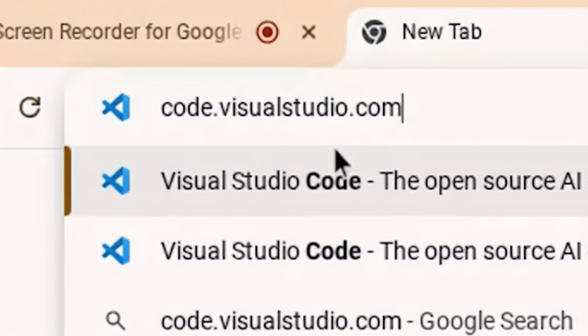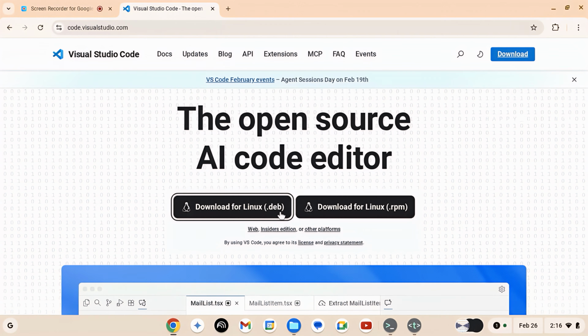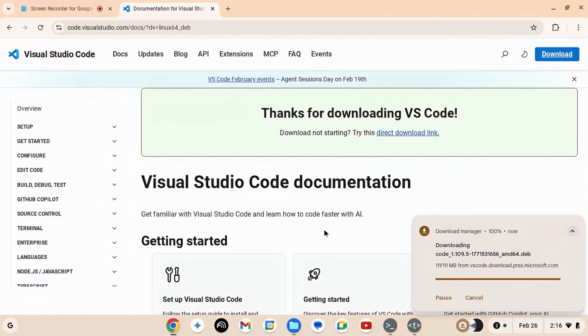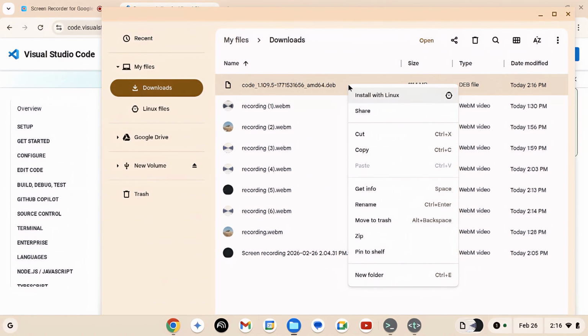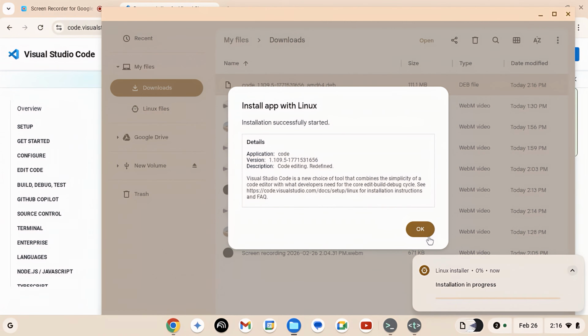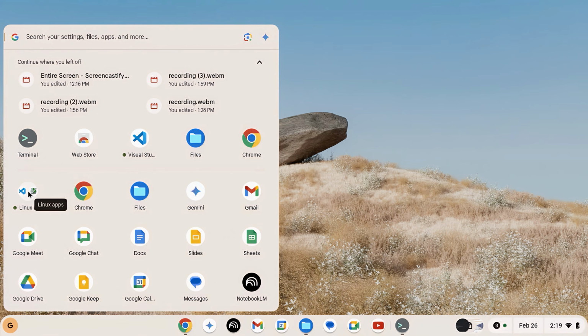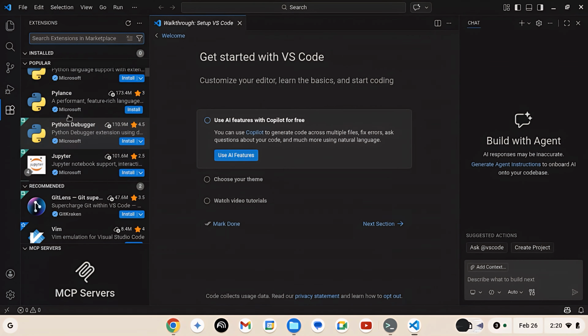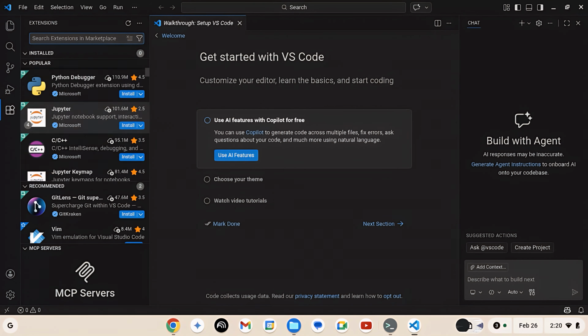Head over to code.visualstudio.com, that's the official VS Code website. Download the .deb package, right-click the file, and select Install with Linux. If it launches quickly and feels responsive, your ChromeOS Flex machine is now a certified workstation.